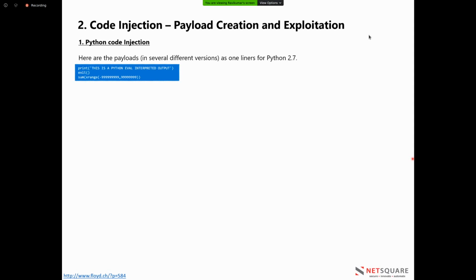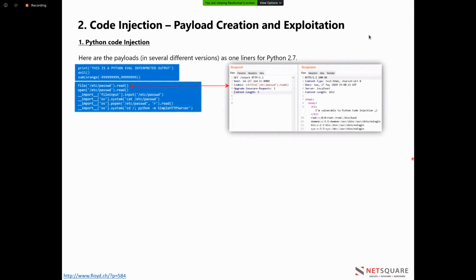If you pass the exit function and the application is stopped, then you can consider the Python-based evaluation, and you can put some expression. Also, you can put some file operation like file etc passwd read. If you pass this Python payload, you can find a response in a specific file operation.